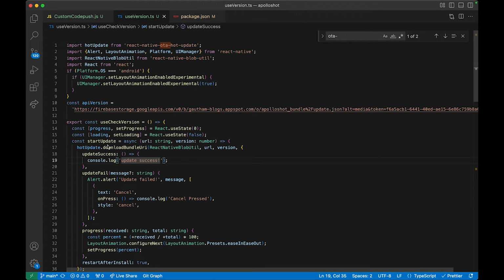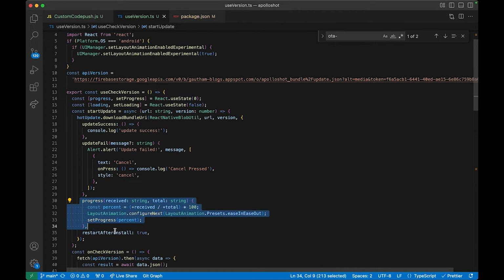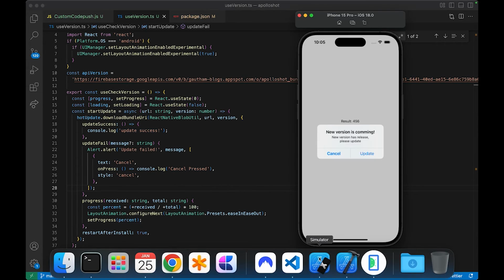We'll use the React Native blob util library to download that zip file, and then we are also going to attach the version. In here you can see progress. Whenever we download files from a remote server, we can also get the percentage in which it will finish. So I'm going to go here, tap on update. Let's see what happens.